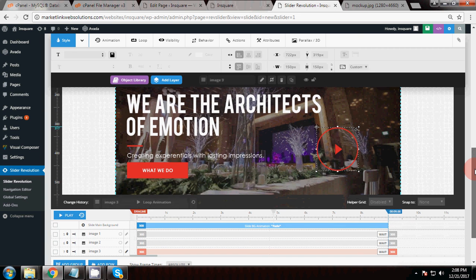And pwede natin siyang lagyan ng animation. So, let's hit play. So, as you can see, nagfi-fade lang siya. Kasi yung layer niya is pare-parehas ng transition time. So, itong mga layer na to, such as this, pag kinlik ko siya, lalabas yung layer na to, pwede natin siyang i-move.